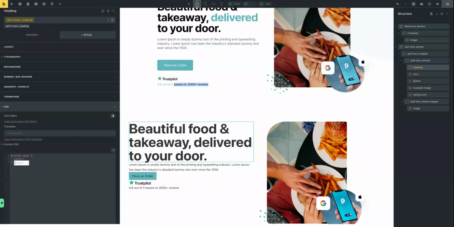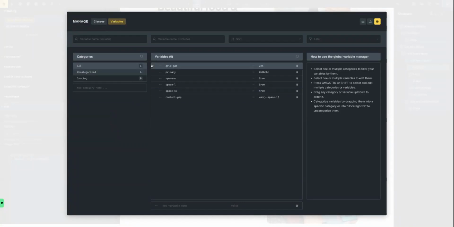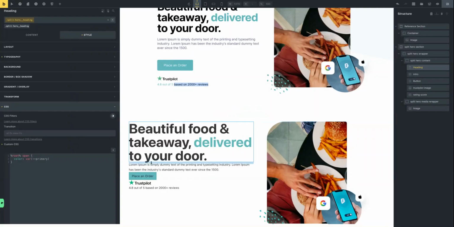So let's put in colour, and then we want it to be the variable that we've put in before. So that would be var, and it is primary, I believe. You can look here in the thing, and there we have primary as the colour there. There's only really one colour used on this site, so I've just done this for ease of use here. And that now has what we want in there. Let's save that.